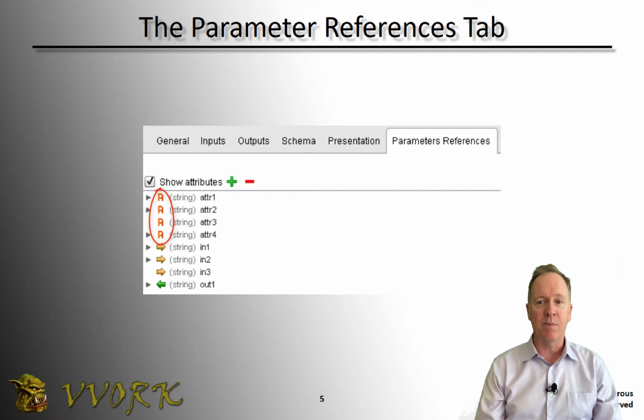So for each of our input parameters, output parameters, and attributes, there will be a separate line in the parameter references screen. It will mention for each variable the name of the variable, its type, and additionally it tells you whether it's an attribute, input parameter, or output parameter.